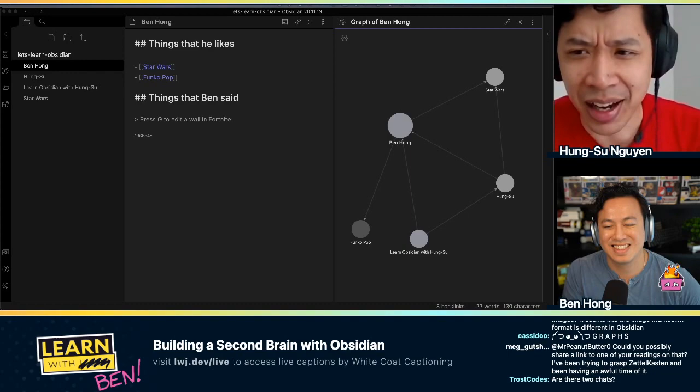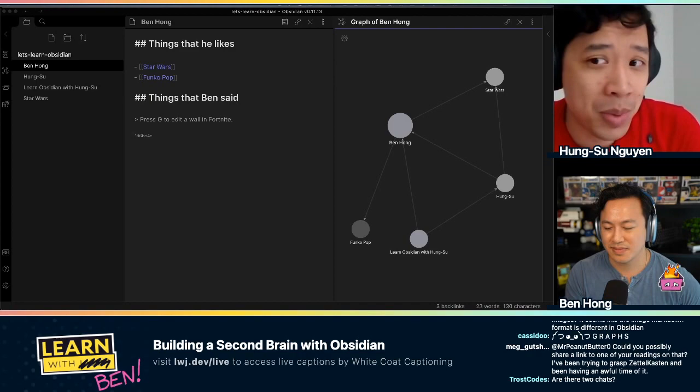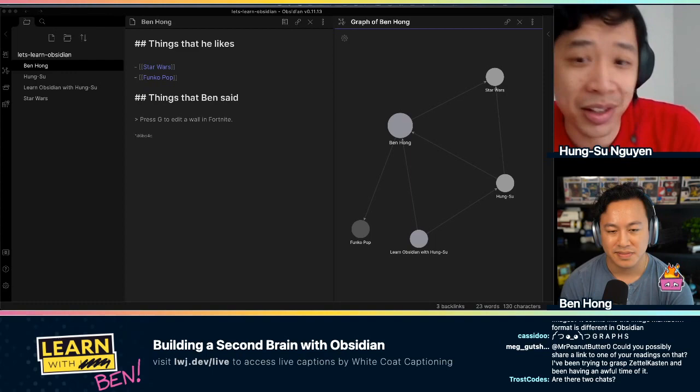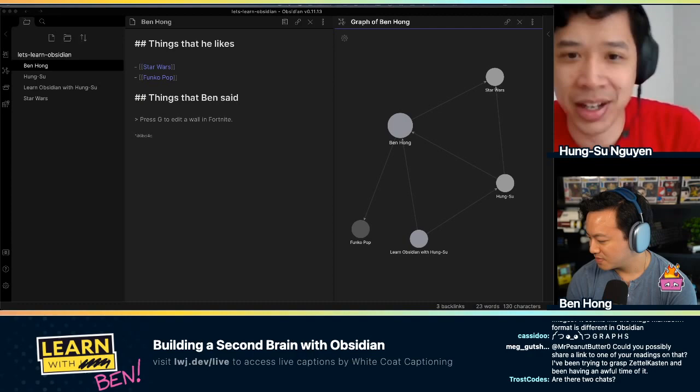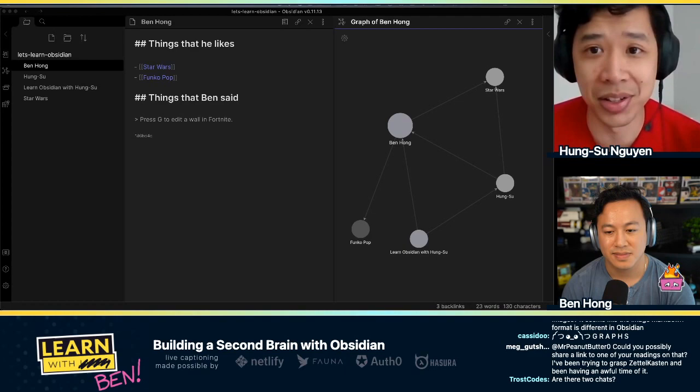In the case of Star Wars, if I know a bunch of people who are also into Star Wars, sometimes they can give me ideas for interesting things to talk about, like other books to read, like interesting kinds of Star Wars art. There are so many different things that we can do with these connections. But yes, so that is Local Graph.